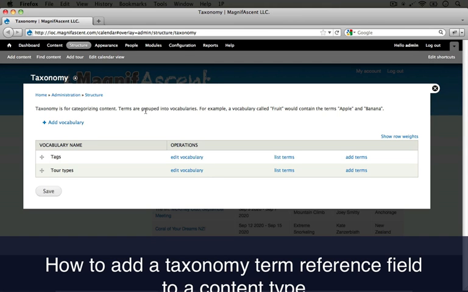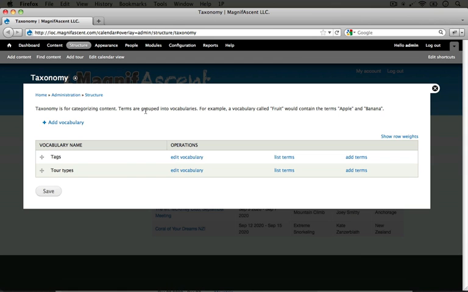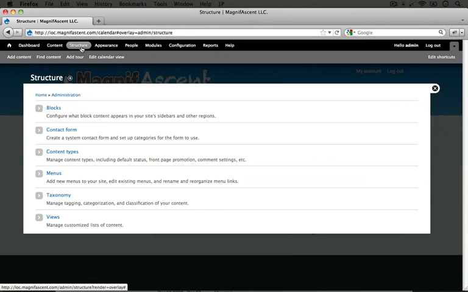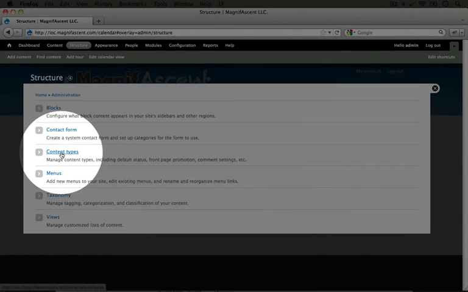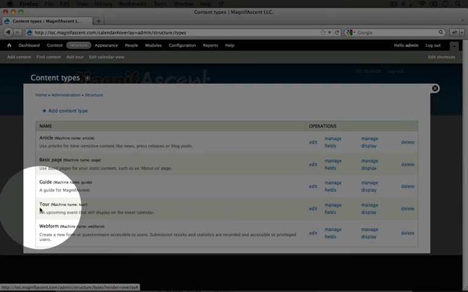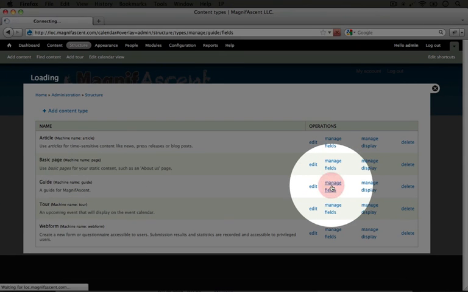Once we have a vocabulary that has some terms in it, we can then use it as a field. Let's go ahead and do that. I'm going to go ahead and click on structure. And then I'm going to go to content types. And let's go ahead and edit the fields for our guides. I'm going to click manage fields.